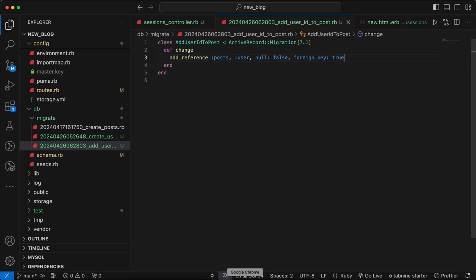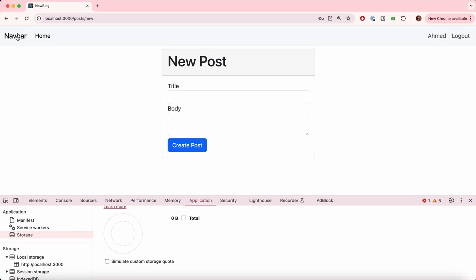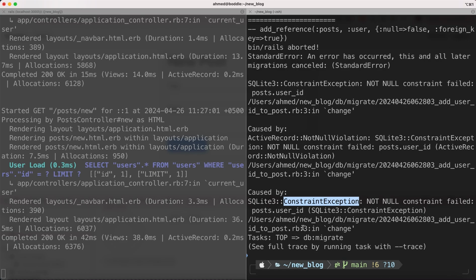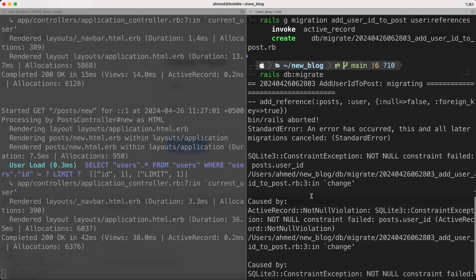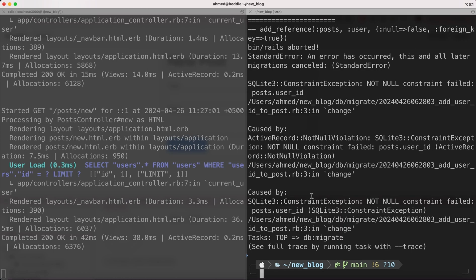So what it is saying is that you said this user should not be null, but for the existing posts, user ID is null. So either we have to delete those posts or we have to update those posts, right? But currently we can't update them because the user ID is not added in the post table yet. So we can actually delete those posts.